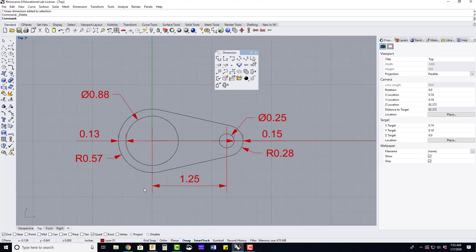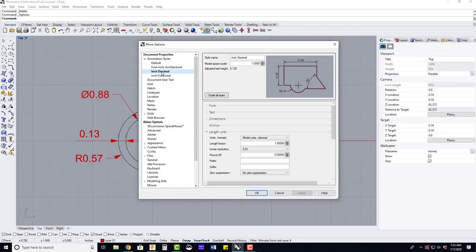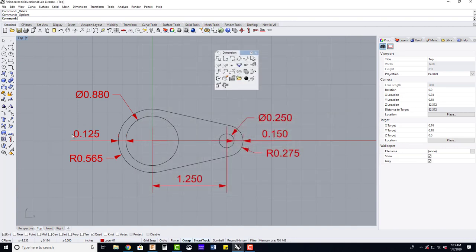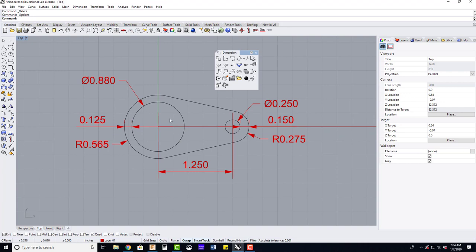There is one change that we need to do. Notice we only have 2 decimal places when we technically went out to 3 decimal places. We're going to go back up into our options and back into our inch decimal annotation dimensioning window. Under here we have different options for changing things, and we want to go under length units and change the linear resolution to 3 decimal places. Click apply, click OK, and we now see we have our 3 decimal places just like in the dimensions that I used to draw the part.